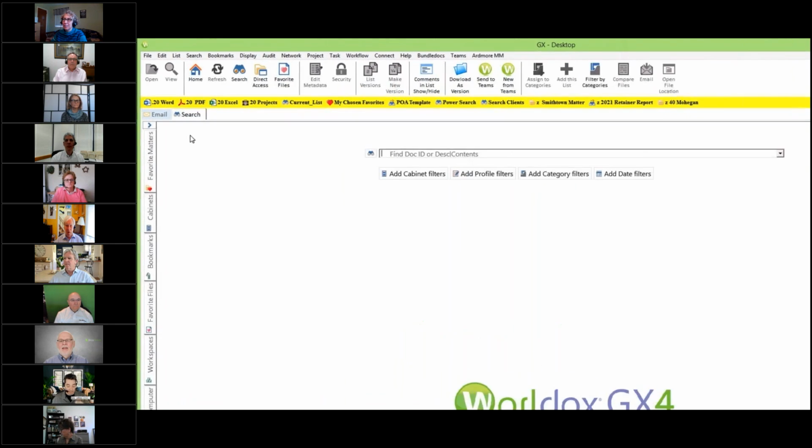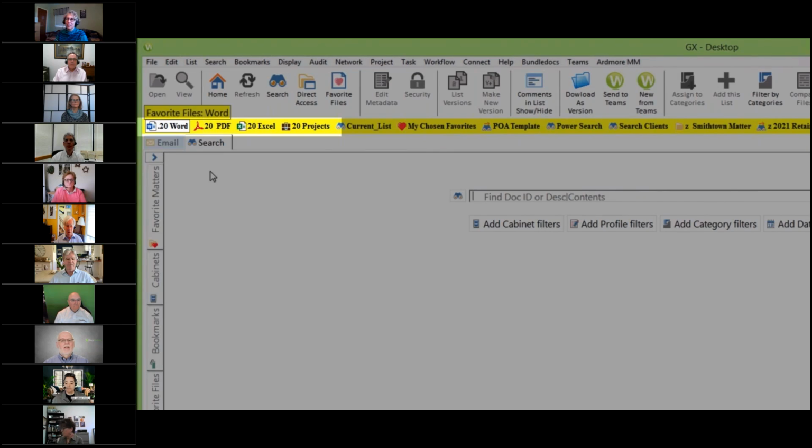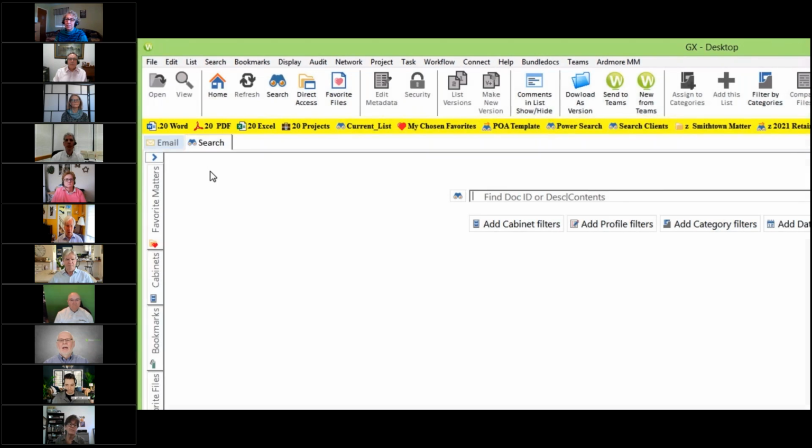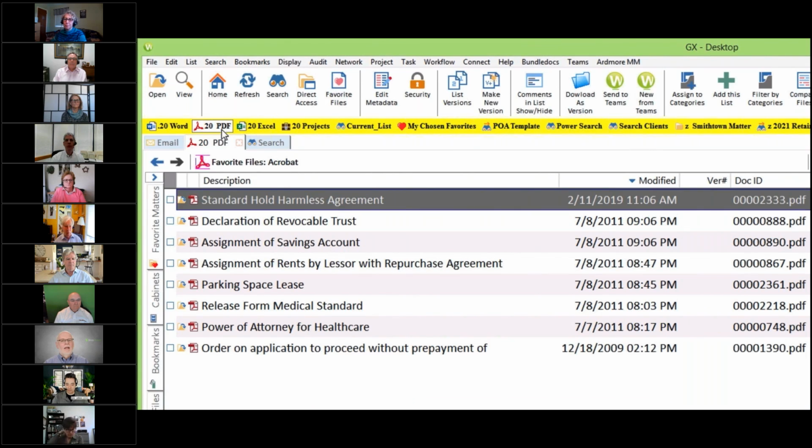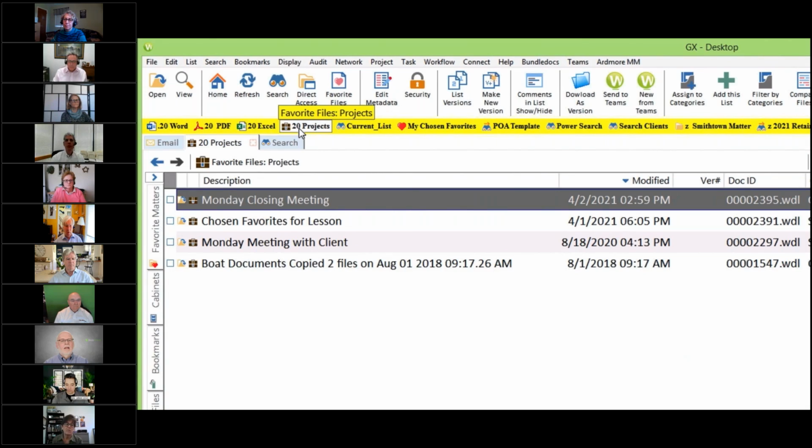So here's a quick introduction to the last 20s. If you look in our Bookmarks bar, we have 20 Word, 20 PDF, 20 Excel, and 20 projects. So if we want to get to our recent Word documents, we just do a one click here, and it's going to show us our last 20 Word documents. Click 20 PDF, and as expected, we get 20 PDF documents. Excel and 20 projects. If you know what projects are and are able to use those, is a great way to get to your recent projects.